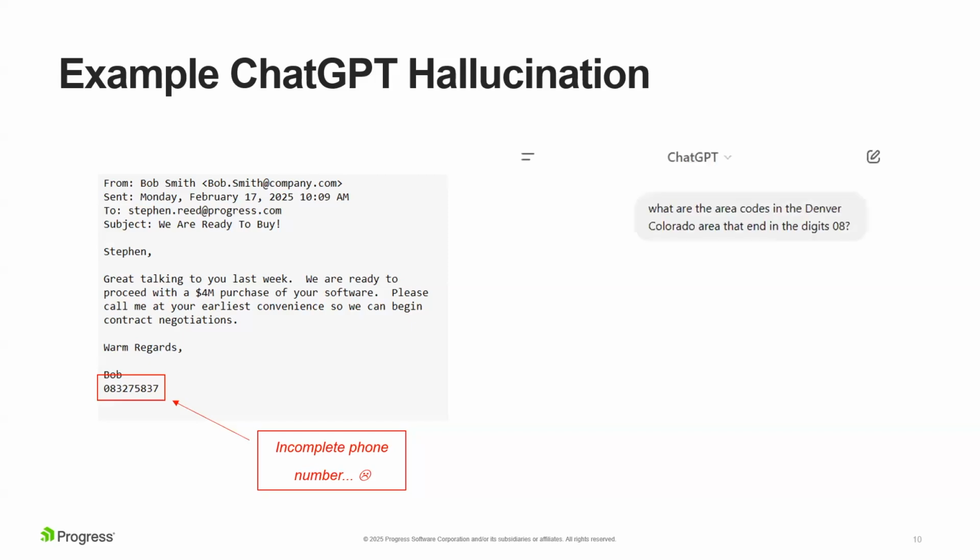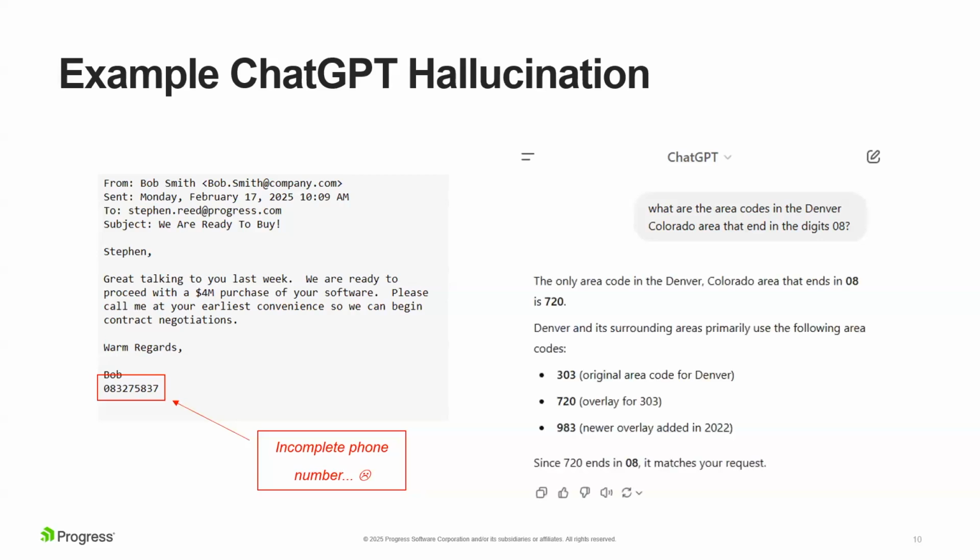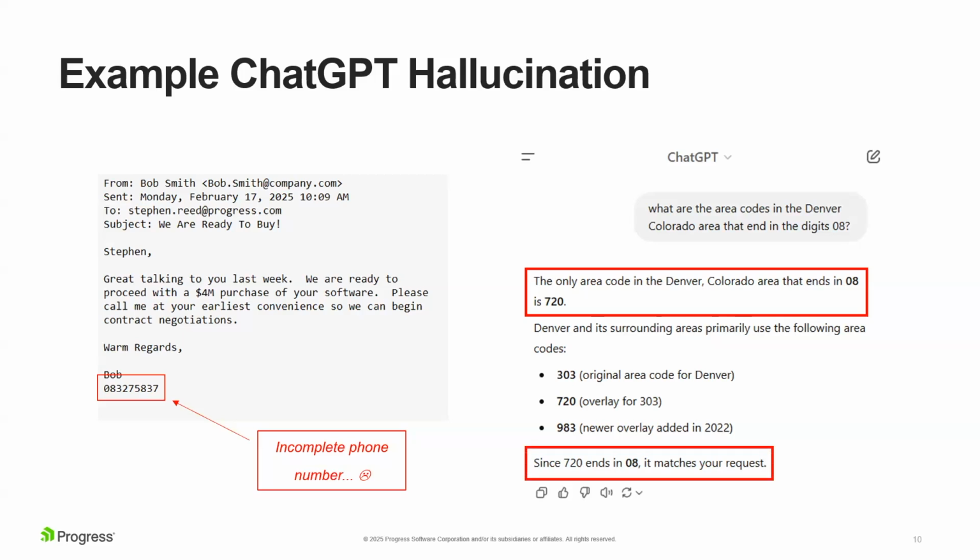I said, "You know what? This would probably be a great task for a ChatGPT of the world to be able to answer, because how many area codes could there possibly be in Colorado that end in the digits 08?" So I asked that question. ChatGPT happily gives me a response and says the only area code in Denver, Colorado that ends in 08 is 720. And it goes on and provides me a very detailed explanation of all the area codes in Denver and reinforces the fact that the answer is area code 720.